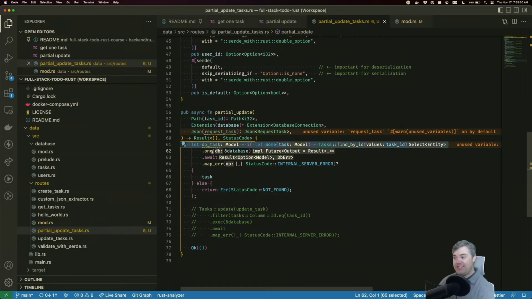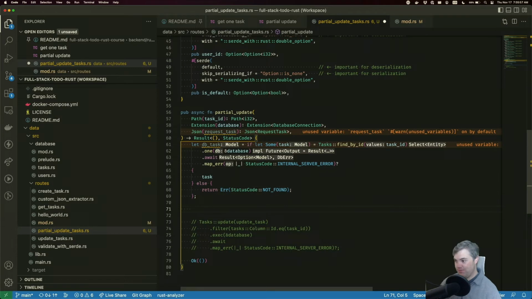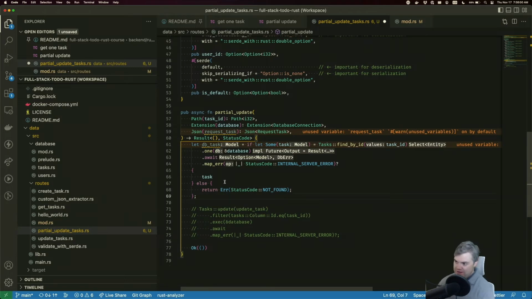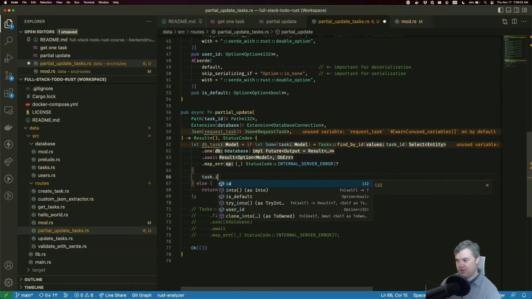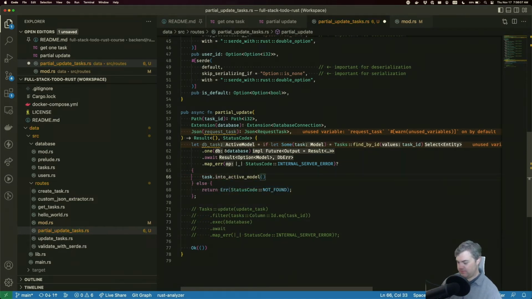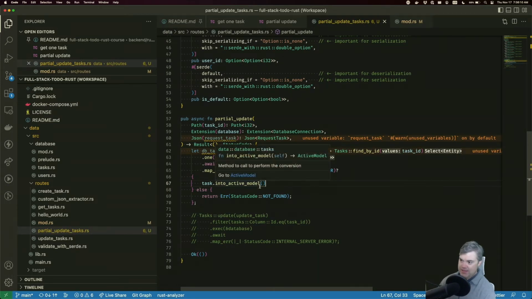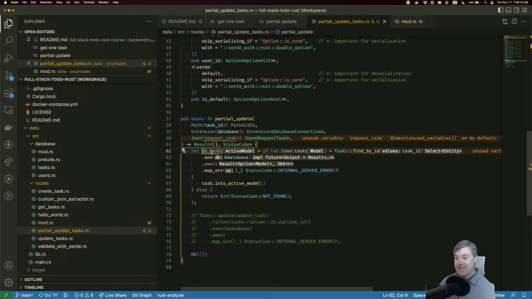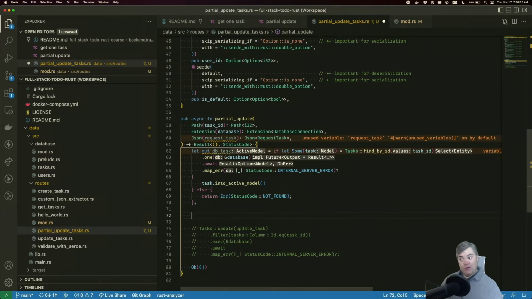All right, so we have our DB task as a model now. I want to convert this into an active model so I can set things on it. We can actually do that right here. So if I do into active model, that consumes the model and gives me back an active model that now I can do things on. So we're going to need to set you as mutable because we're going to be updating you. Okay, so that's the first step here.